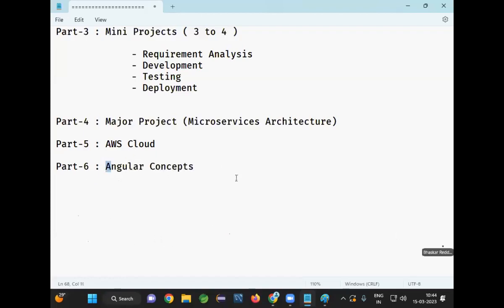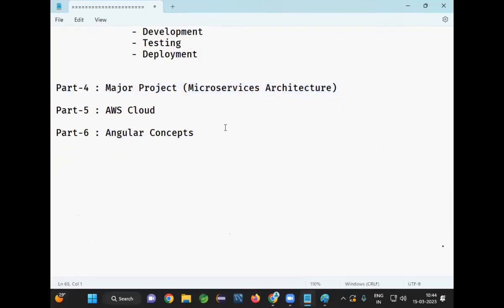So we need to develop front end plus back end. Back end we are going to develop here for the major project. For that major project, we need to develop the UI. To develop that UI, we are going to learn some concepts related to Angular. Good. So as of now, I'm going to teach these Angular concepts.